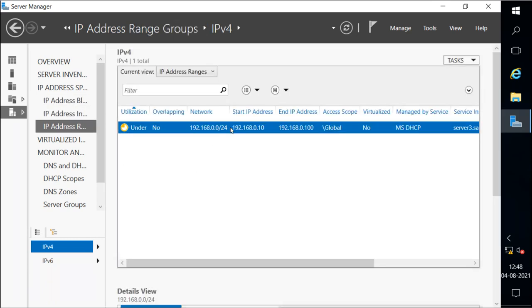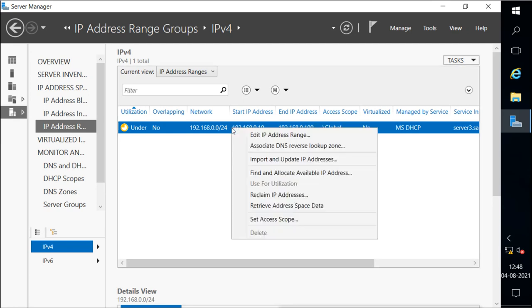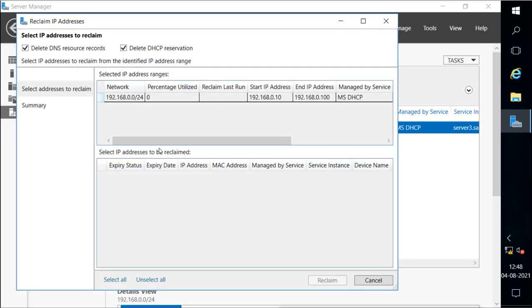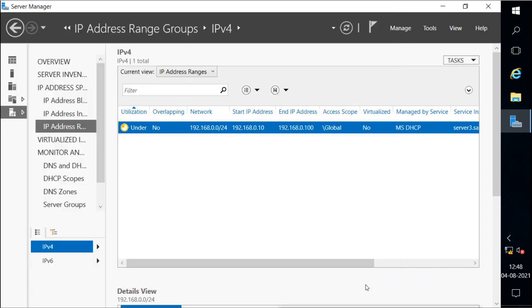For example, this is the DHCP range. When I right click here, it asks if you want to reclaim the IP addresses from the DHCP. You can select this, and it will ask which IP addresses you want to reclaim, the start IP address and end IP address, and then it will try to reclaim them. But right now it is used by the DHCP, so I will not do that reclaiming.